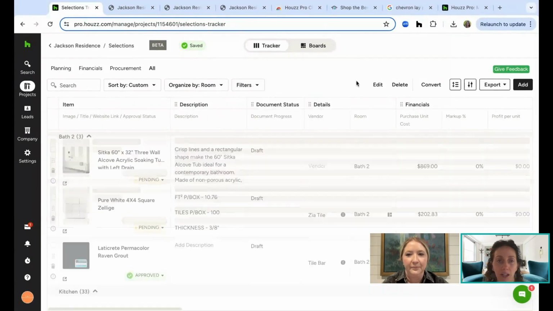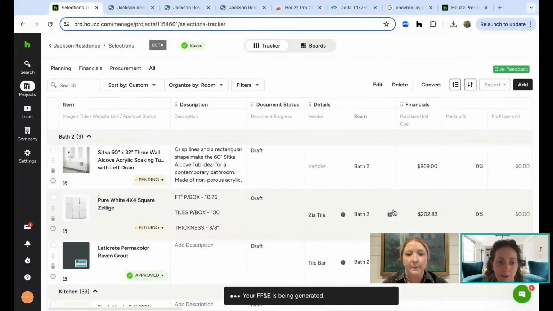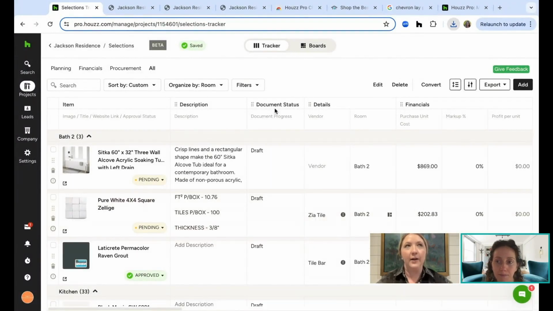The other question we got from Jordan was whether the tracker can integrate into estimates. So the tracker doesn't integrate with the estimates as far as, if you add something from your parts catalog, it's not going to add those items. But if you're adding your selection products to an estimate, it will.